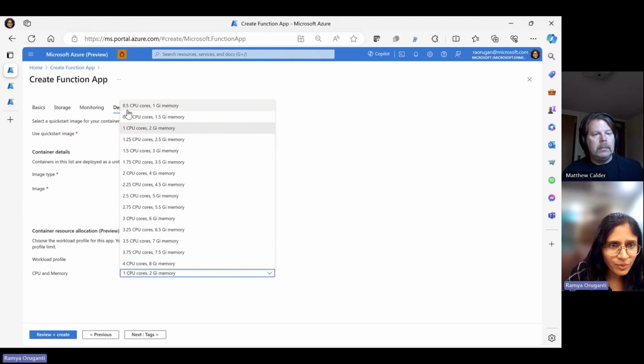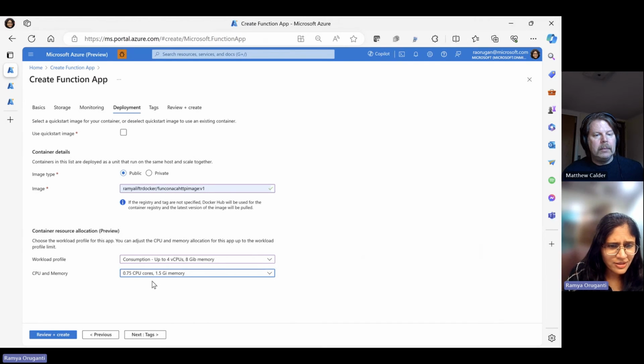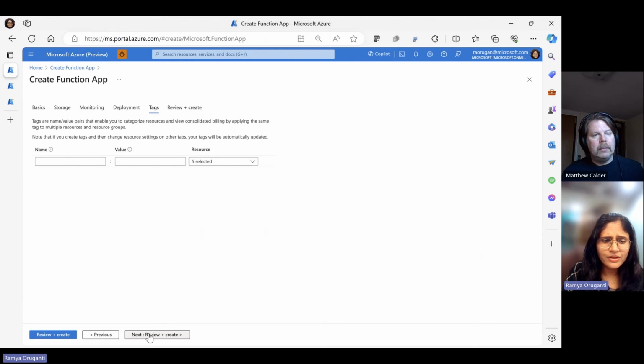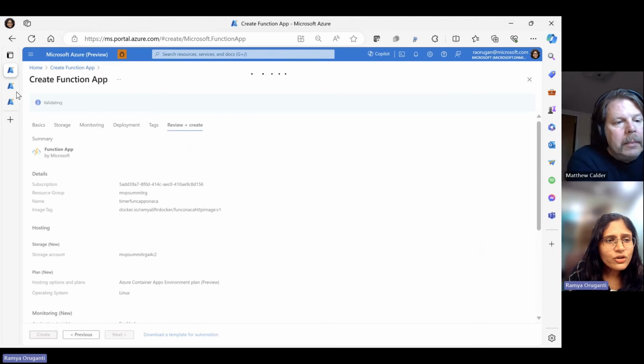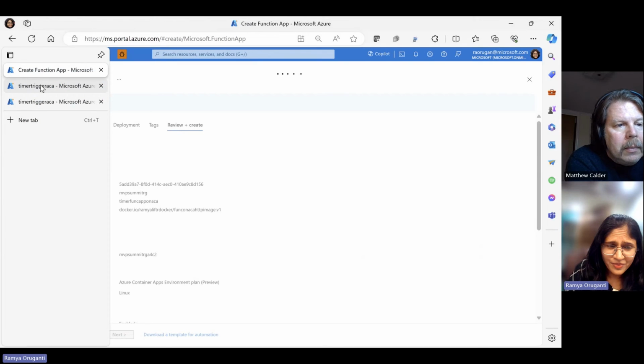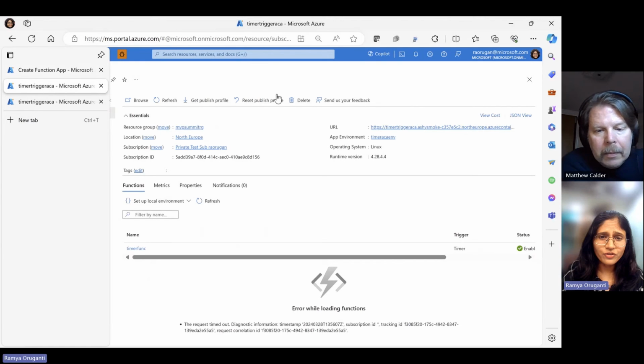From a consumption standpoint, it has a wide range of profiles here, starting from 0.5 CPU and 1 GB of memory to 4 CPU cores and 8 GB memory. I'll go ahead and choose 0.75 CPU cores and 1.5 GB memory, and then proceed to create this particular resource. In the interest of time, I have already created a function app, which is running with this particular timer trigger function app.